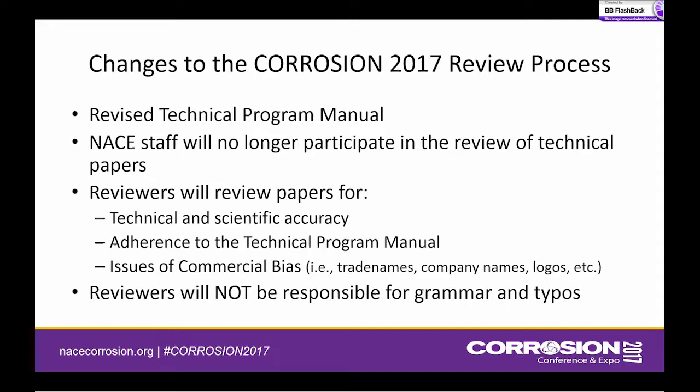And thirdly, subject matter experts will still review papers for technical and scientific accuracy, as well as for author adherence to the Technical Program Manual. Their primary focus will be on technical content and to ensure there are no issues with commercial bias, which includes trade names, company names, logos, etc. in the paper. Reviewers will not be responsible for grammar, sentence structure, or typographical errors. So again, authors, please plan accordingly.